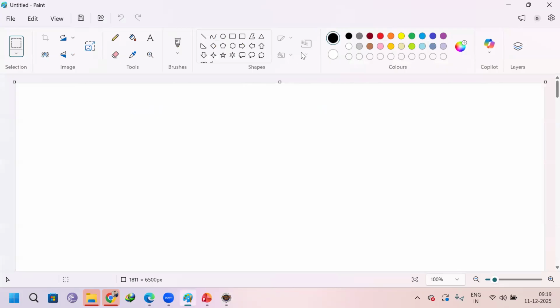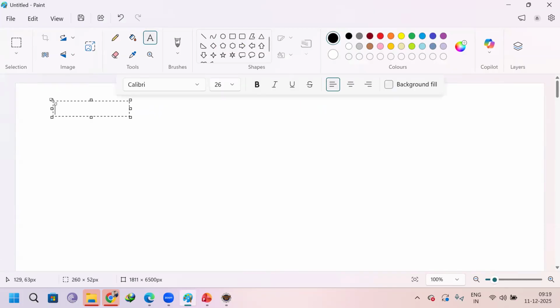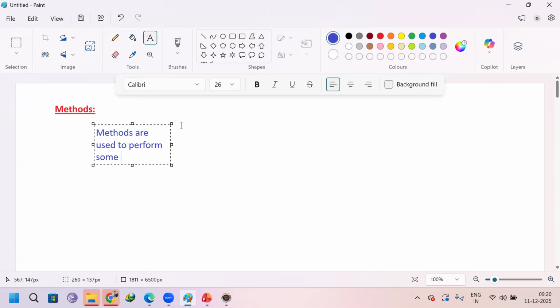Now today's concept we are going to start, that is called methods. What are methods? Methods are used to perform some operation or action.